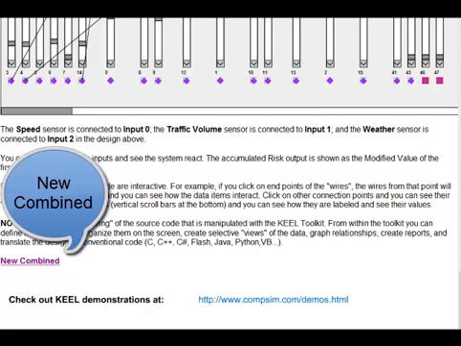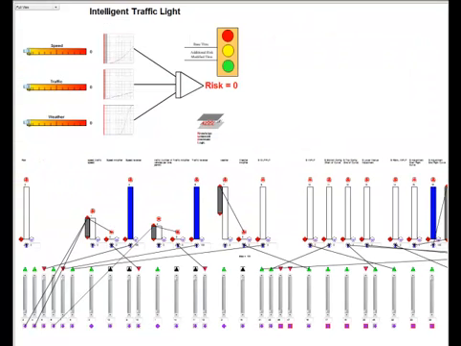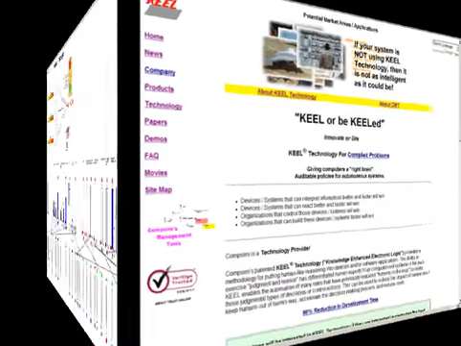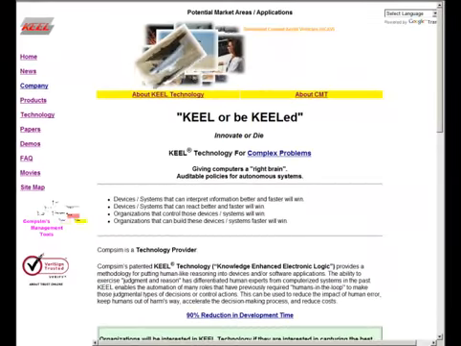Now scroll down to the end of this page. Click on the link called New Combined. This is an animation of both the flash demo above and the KEEL Toolkit design. Move the sliders at the top and you'll see the KEEL Toolkit reacting. Or you can move the input sliders at the bottom, input 0, 1, and 2, and change the sensors and watch the top flash demo change accordingly. Exit out of Demo 29.